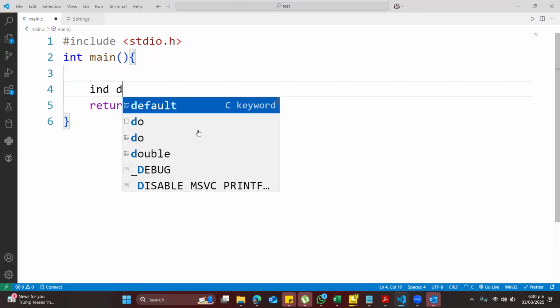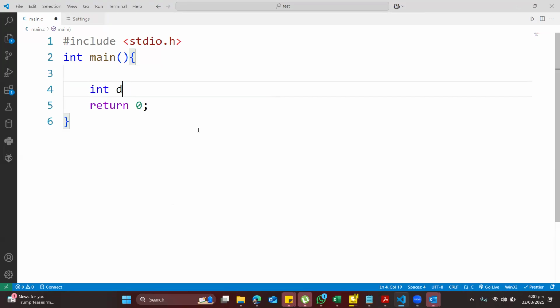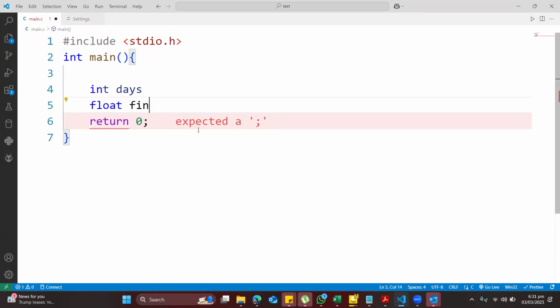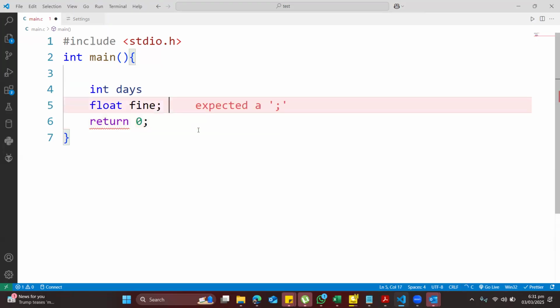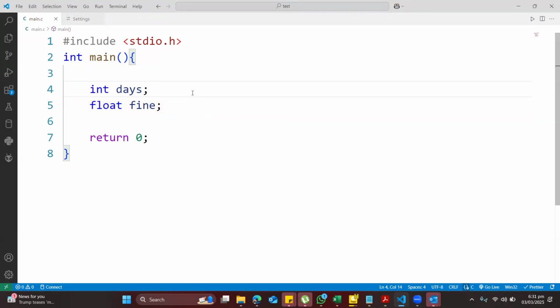I have int days because I need the days in which the individual borrowed the book. And I have float fine to show how much money that individual is supposed to pay. Over here, I have an error. Why do I have an error? Because I wrote a statement over here that I didn't bring a semicolon. Again, whenever you have an error or a mistake, your mind should go to the fundamentals. Every statement ends with a semicolon. Is it written in capital letters or small letters?